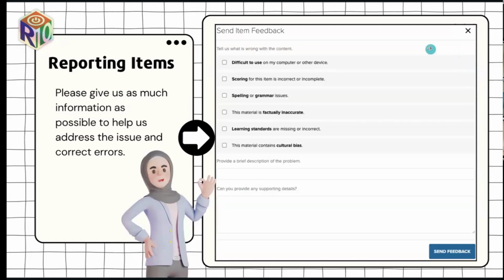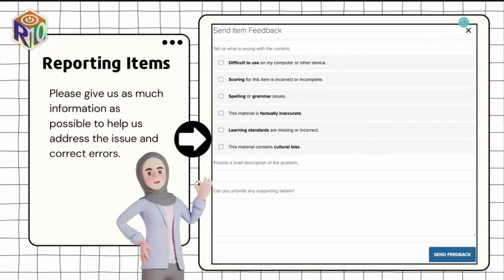Here's that form. It's a little bit bigger. So if the item is difficult to use, scoring is incorrect, spelling or grammar issues, and again, if it's factually inaccurate, incorrect standards, and cultural bias. Some of our items are really old, quite a few years old, and so we are catching things that we want to remove or improve. That is why that category is on there.